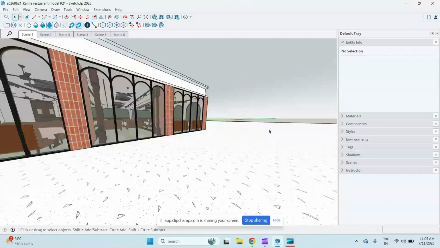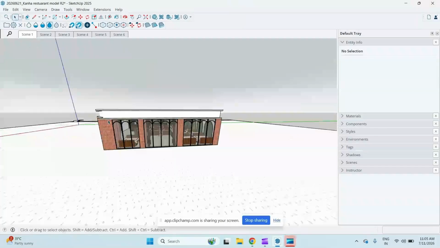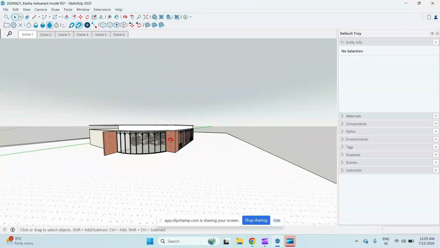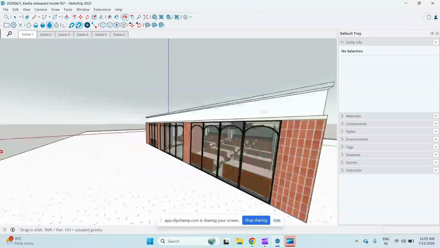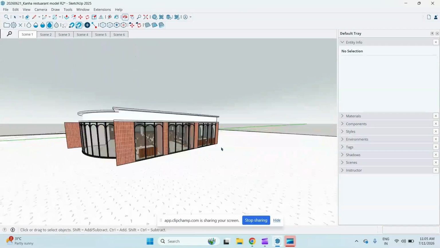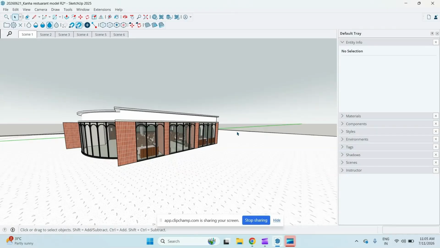Welcome back to the channel CAD Comrade, and in today's video we are going to learn how to make an elevation easily, right away from SketchUp to a nice working drawing. So basically this is the elevation that we have, and we are going to make an elevation drawing for this.